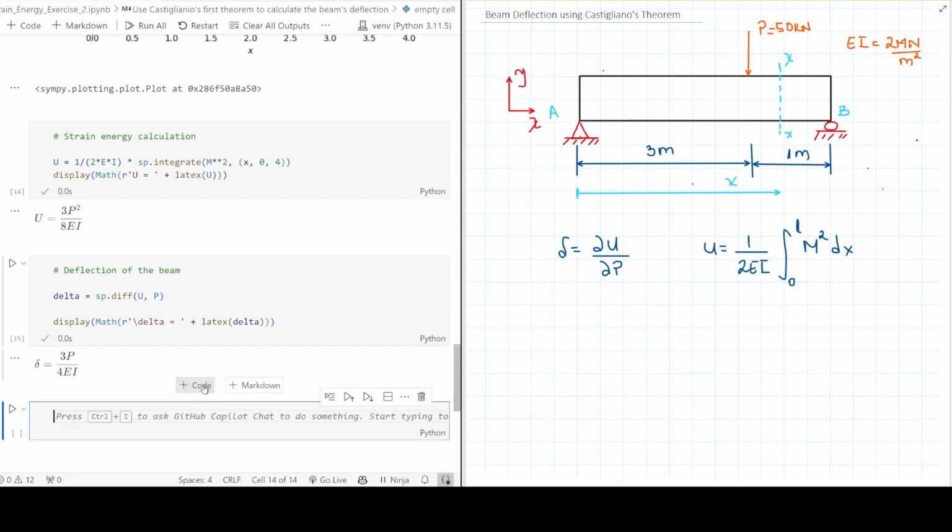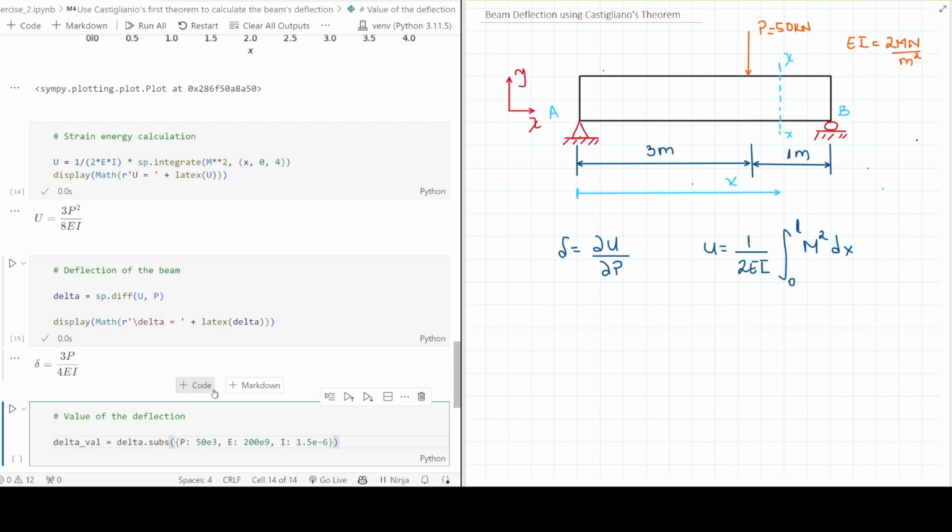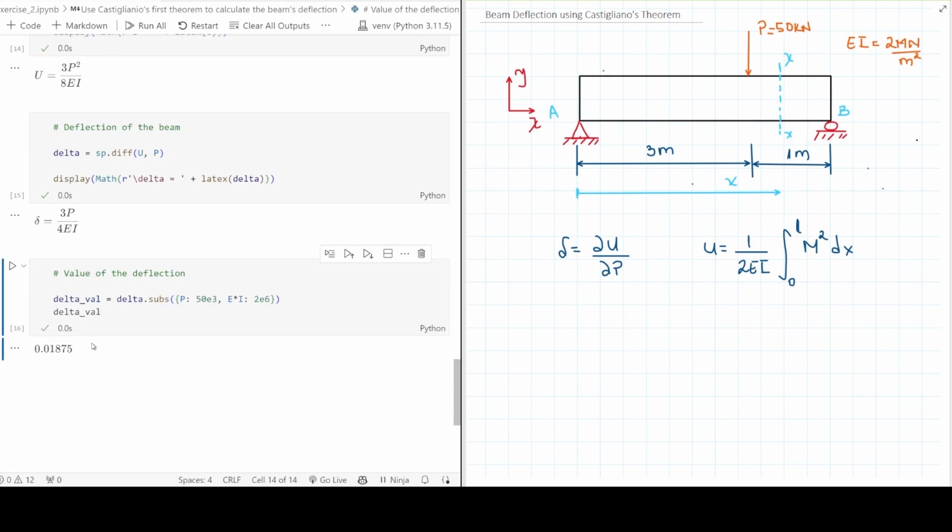And let's find the value, because that's the question they're asking. So value of the deflection, sorry about this, and we're going to call it delta value. Let me see, it's not responding, my computer. So delta value. Yes, so we're going to substitute P, but I don't know how much are these, but I do know that this times I, this is the beauty of symbolic Python, is that this is equal to 2e6. And then I can plot this value here. Here it is, and this is going to give us the answer in meters. So this is 18.75 millimeters.